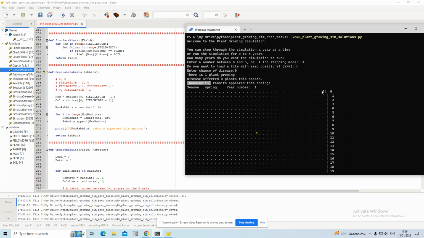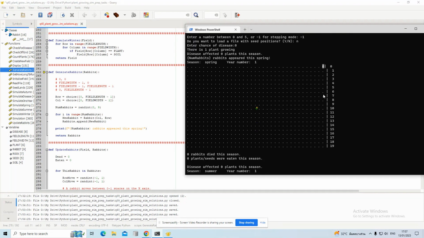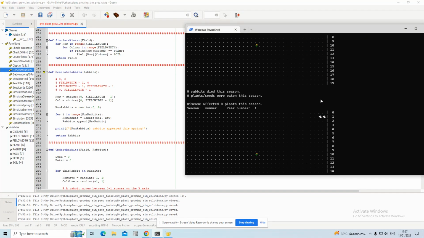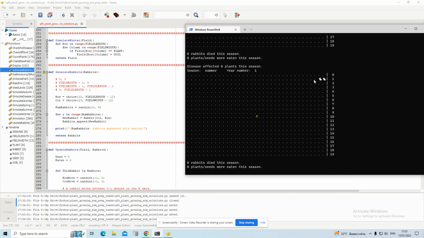So the rabbit appeared and we got a 6. There's a slight problem with the way that the grid is being displayed, but don't worry about it. These Unicode characters have a double width, whereas the number 6 is just a single width. So it's going to make the grid go a bit skew-iffy at the start.